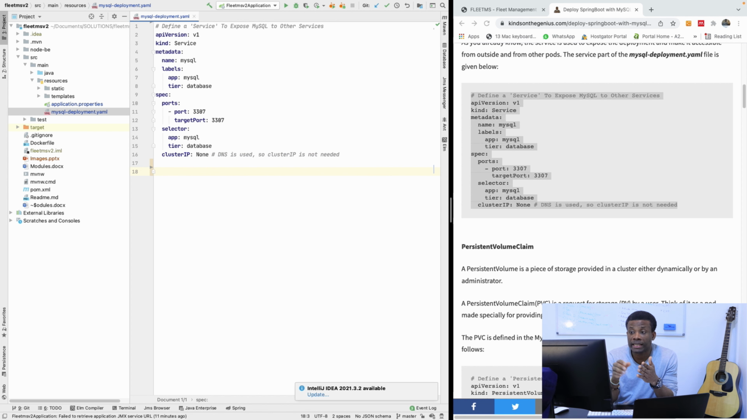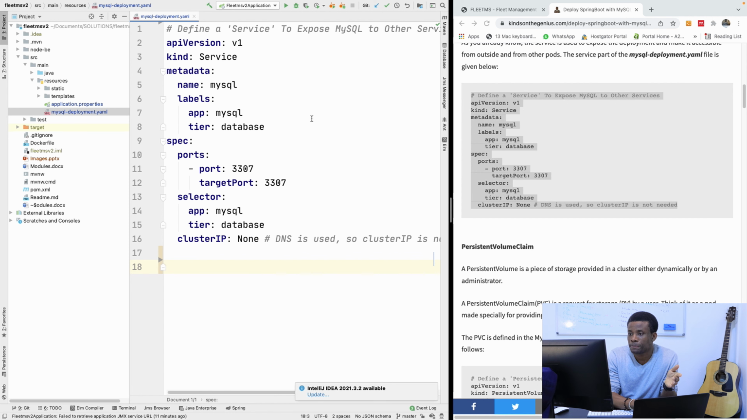It says the kind is Service, as you can see right here. I'm going to enlarge it a little bit. The metadata, the name is MySQL, labels MySQL, type database, exposed at port 3307, target port 3307, running inside the container, port 3307, and outside, to connect from outside, the same port, and cluster IP none.